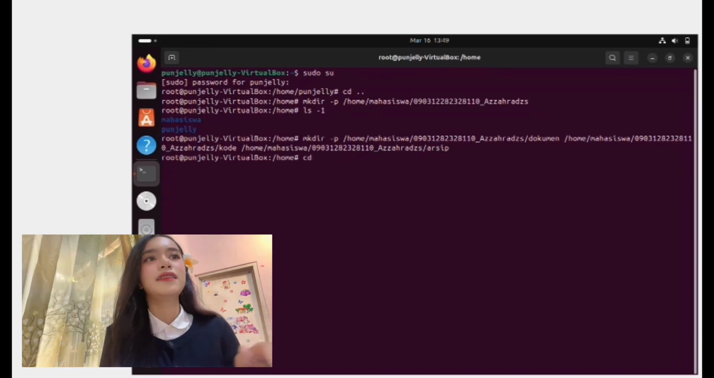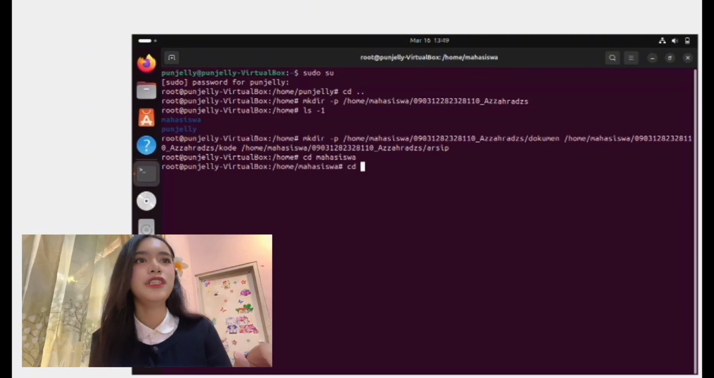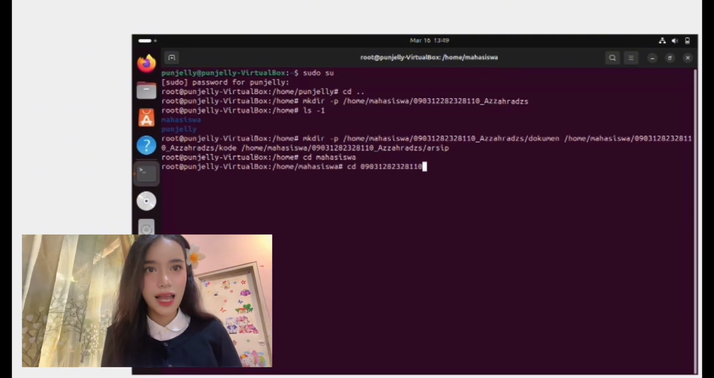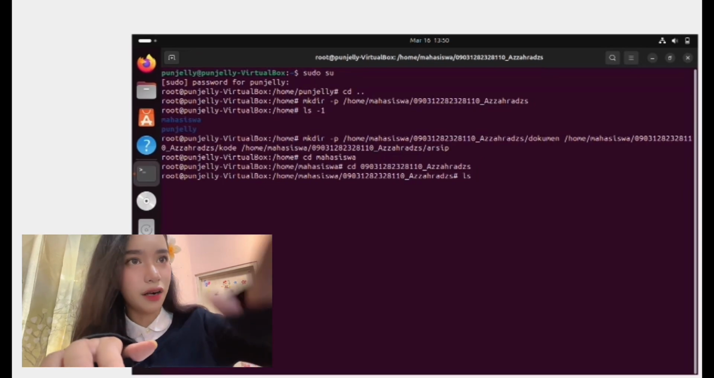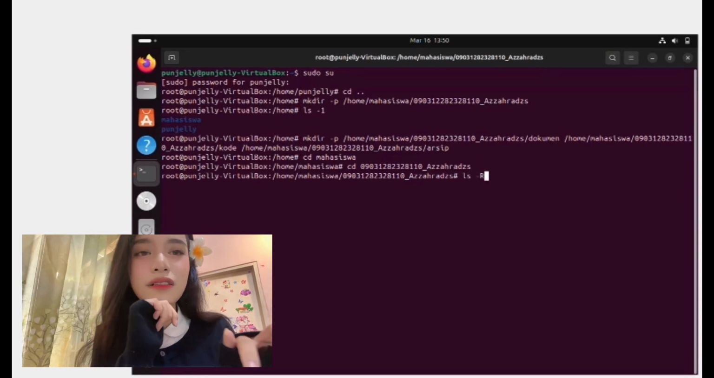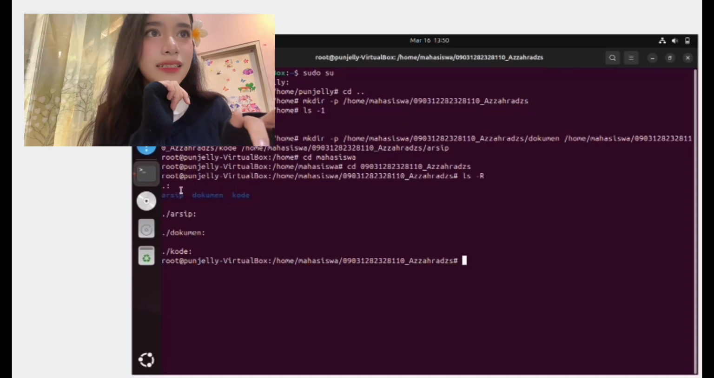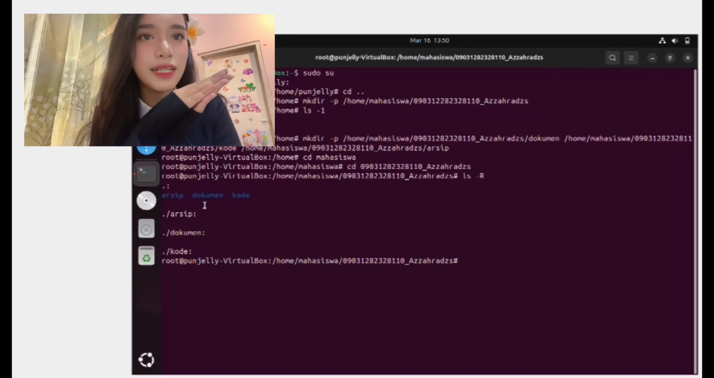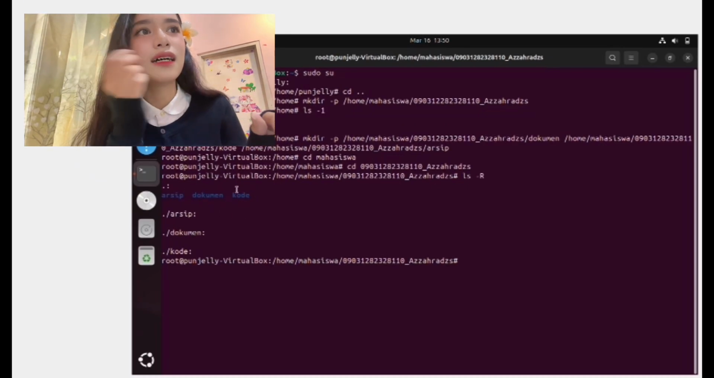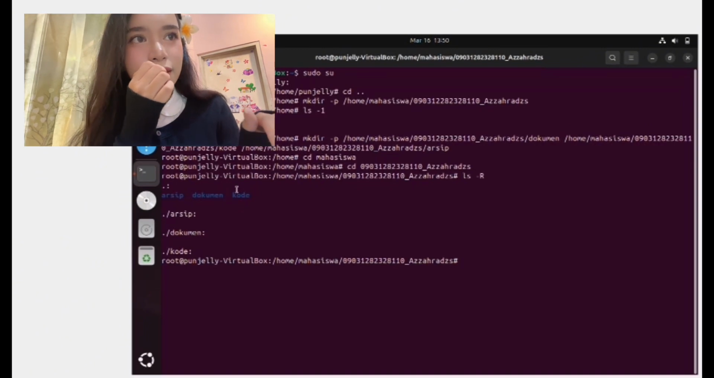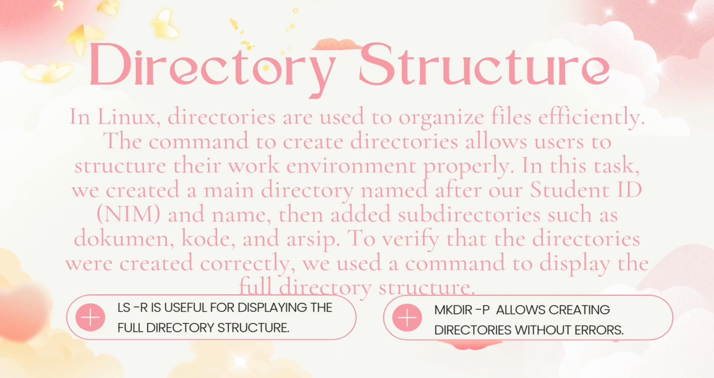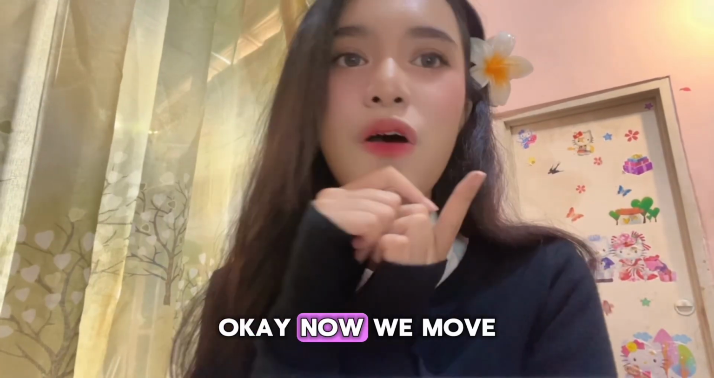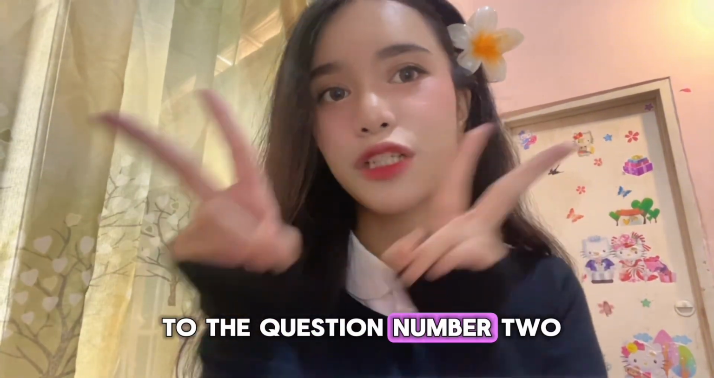Now I check the directory structure using the command ls -R. As you can see, the subdirectories are in there: document, code, and arsip. Now we move to question number 2.